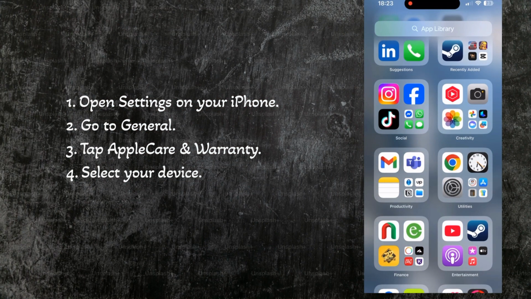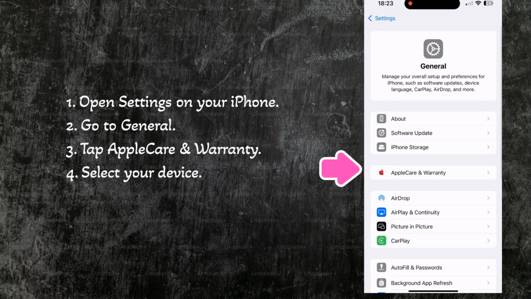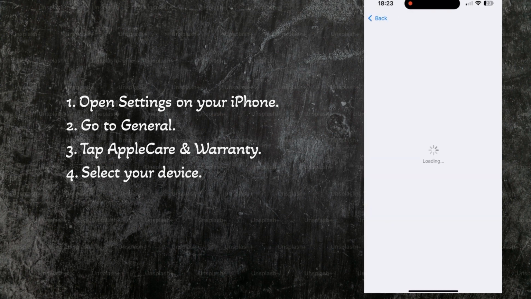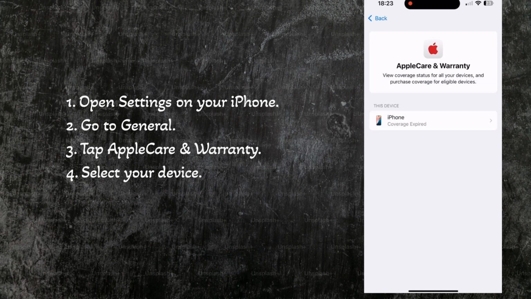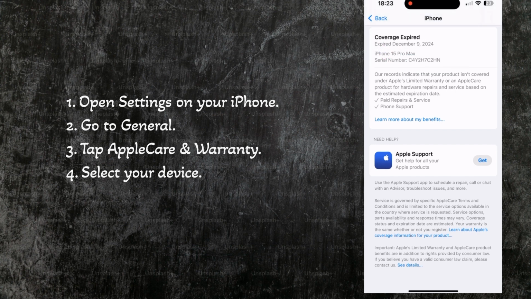For this, open Settings on your iPhone. Next, go to General. Tap on AppleCare and Warranty. Then click on your device. Here you'll see details about your coverage, including the expiry date for your warranty or AppleCare plan. If your coverage has expired, it will show coverage expired, as shown here.